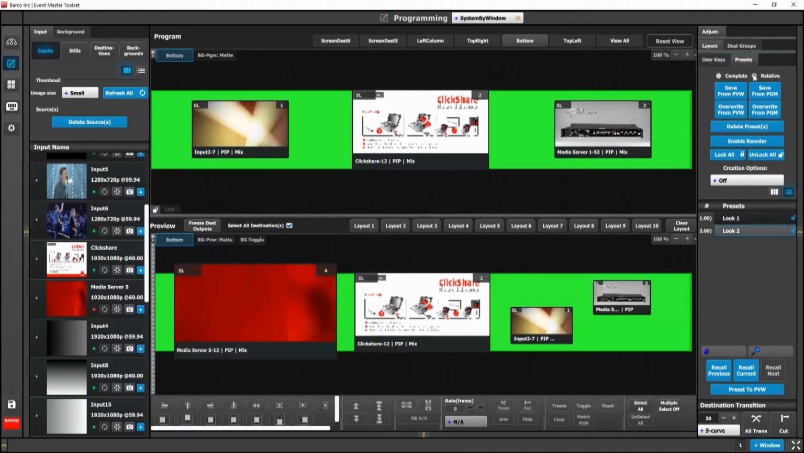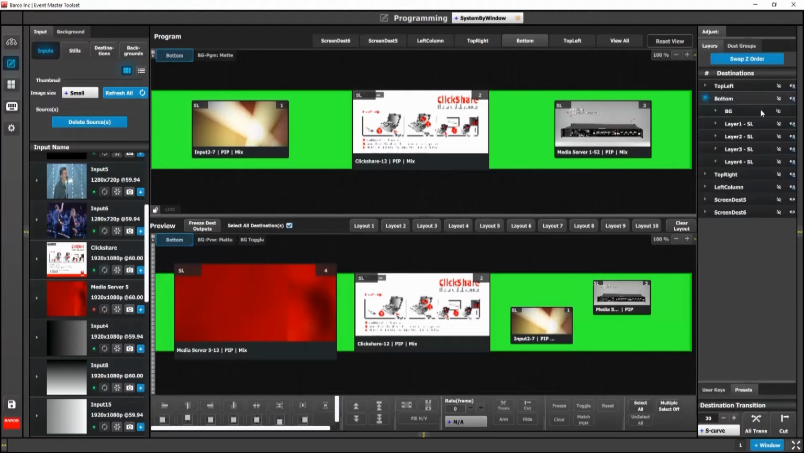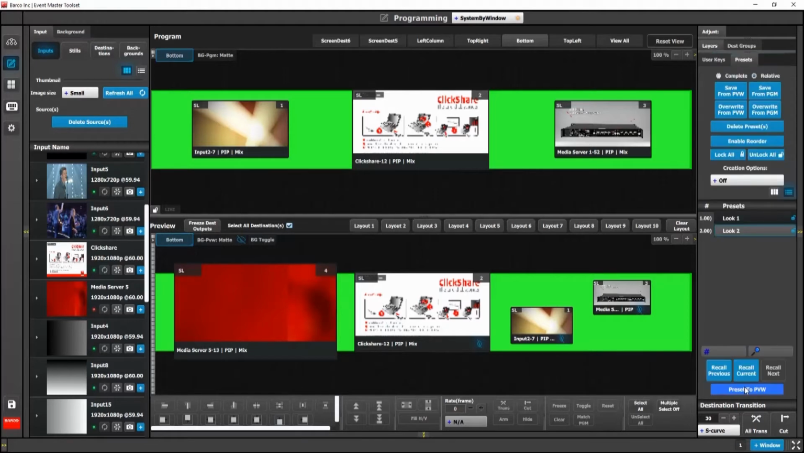I'm going to go to my layers tab, and I'm basically just going to hide all of the layers that I do not want to record to this relative preset. So I'll go back to my preset tab and click save from preview. And we'll call this one enter layer 4 because we're bringing in layer 4.